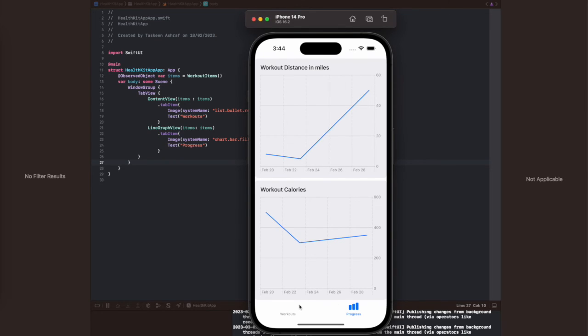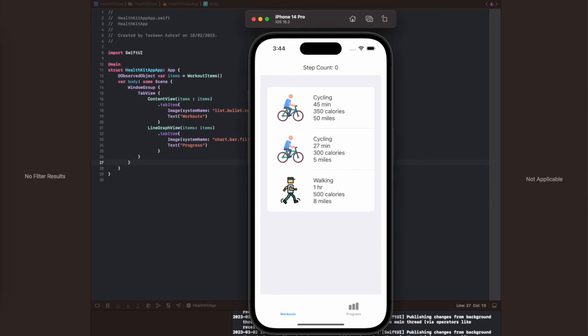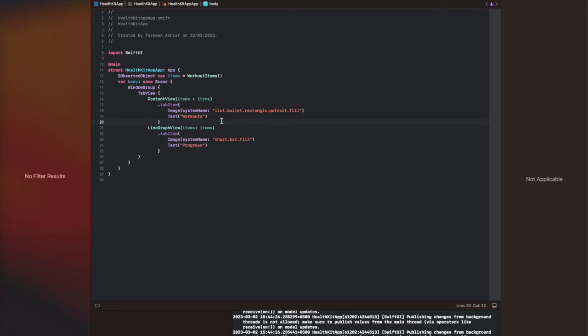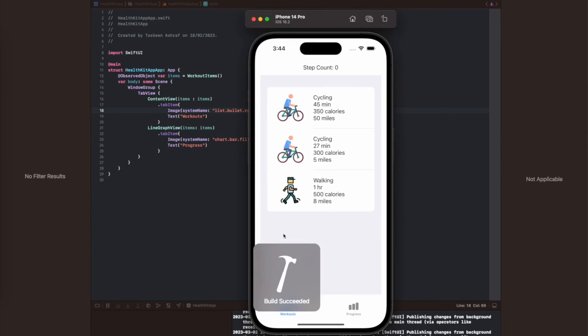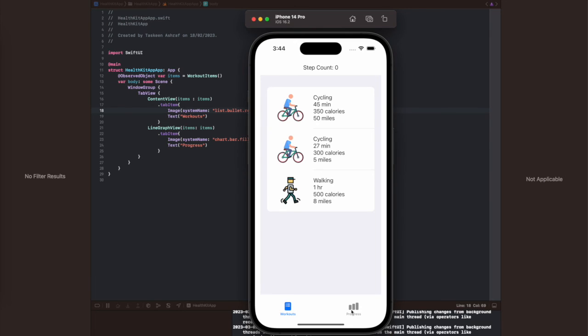So you have seen that inside the first tab, Workouts, the smaller image at the bottom of the screen is not visible. This is due to a mistake inside the system name that I've made. So it's always good to copy the system name from the SF Symbols collection that I've shown you how to use. It is always healthy to copy it from there so that no mistake is made and we always get the precise image that we want to show on our screens.